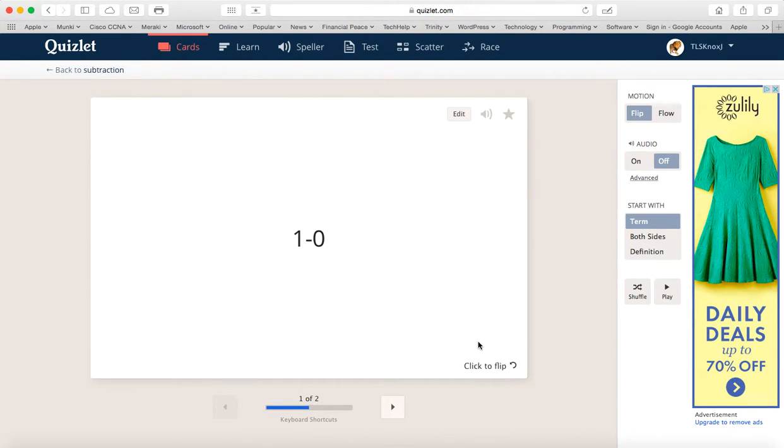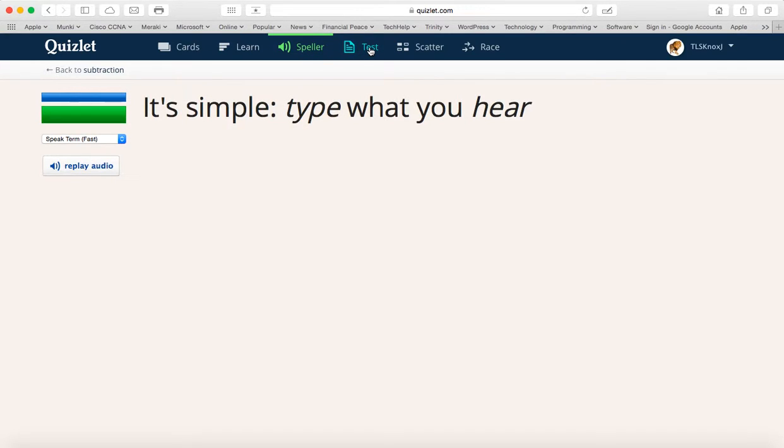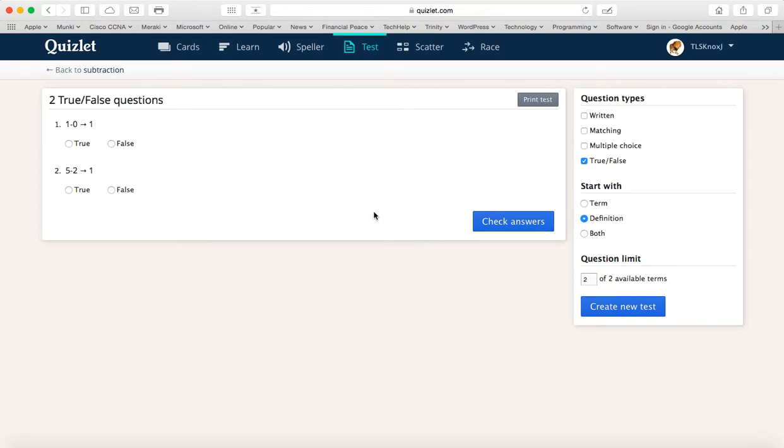Do some flashcards, so that should be 1, and I can go through, and if it's spelling, I can do that, but I'm not going to do that for math problems. But here we go, written questions. So I can say multiple choice, definitions. Okay, 1, and that's a little difficult, so I probably wouldn't use multiple choice here. I might use a written or true false by unchecking some different things. Create a new test. There we go.